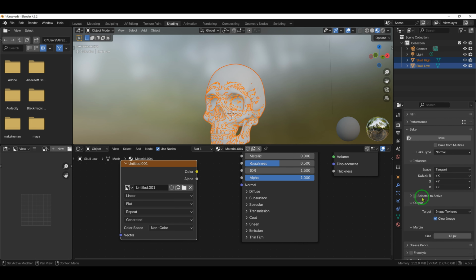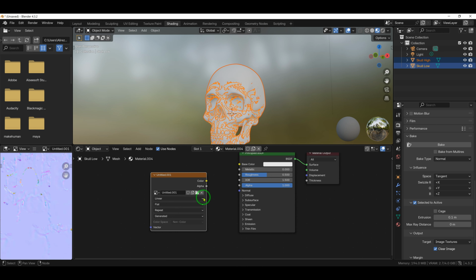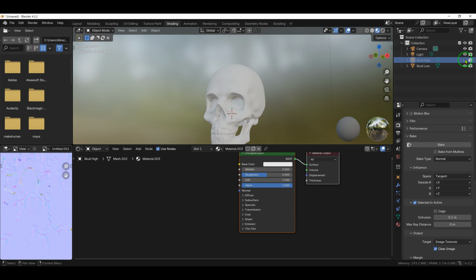The baking process is done and the normal map is ready to use. Add it to the material by using a normal map node. Here is the low poly skull with the baked normal map applied. As you can see, it looks nearly identical to the high poly version.